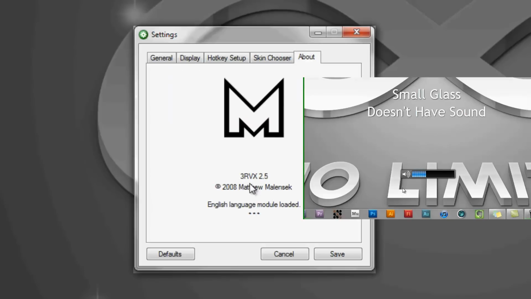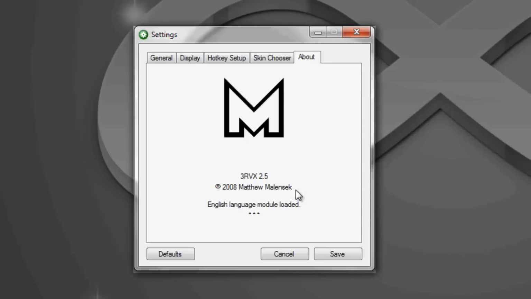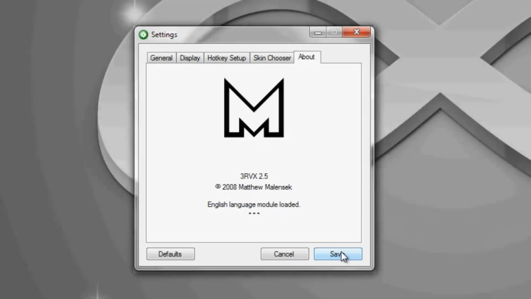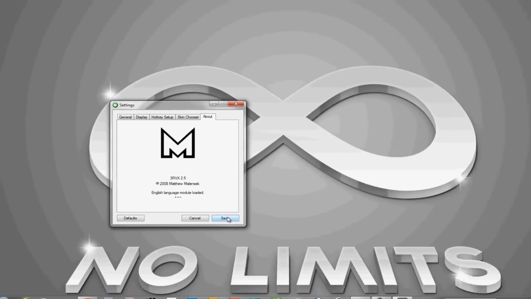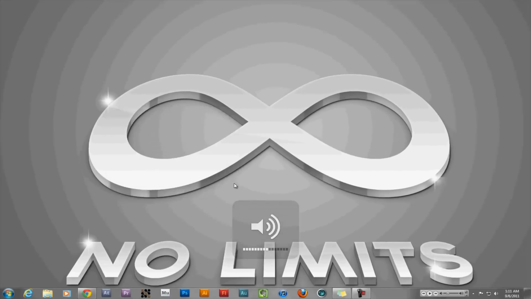On the About page, it tells you what version, the name of the program, when it was made, and who made it, which is Matthew Maleski. He did an incredible job with this program. It also shows you what language you're rocking. Mine is English by default. Yes, that's pretty much the only fluent language I completely know. I do know some Portuguese, but not as much as I would like.